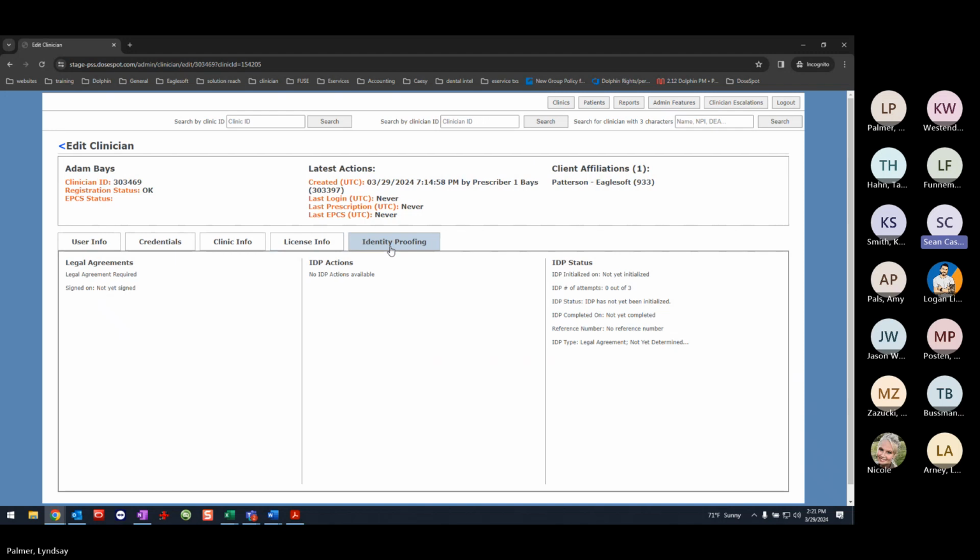Then our identity proofing tab. Over here, we can see what's been done so far. We can see that there's no IDP done. You'll see no IDP actions. I haven't signed the IDP disclaimer yet, which all happens through the UI. But once they complete, you can see if the user failed or the user completed successfully. So that'll be another tab that we'll jump back to once we go through those steps as well.